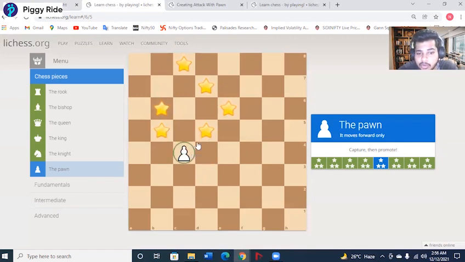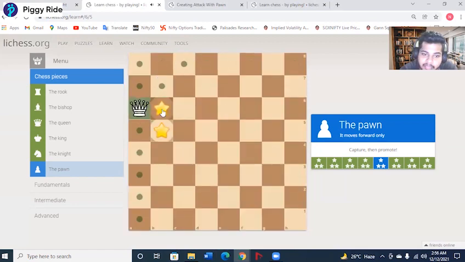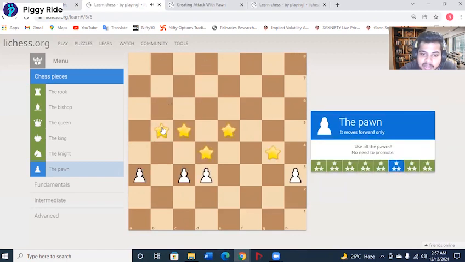Okay, the correct answer would be the right one. Why? Because once you capture the star at b5 on the left side, you cannot move ahead anymore. The star at b6 will be blocking you. See, you failed. So you need to capture the star at d5 in order to keep moving ahead. Once you reach here, you again choose your favorite piece and then finally capture all the stars. Got it? All right.